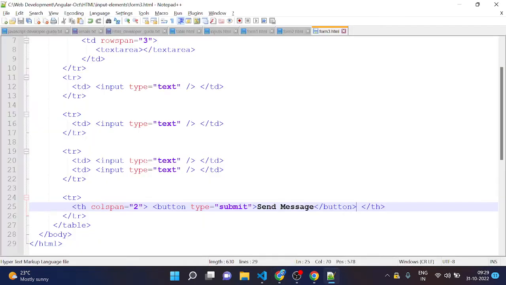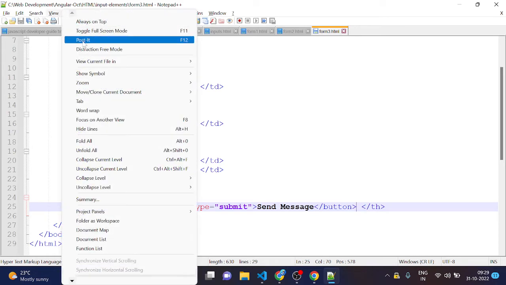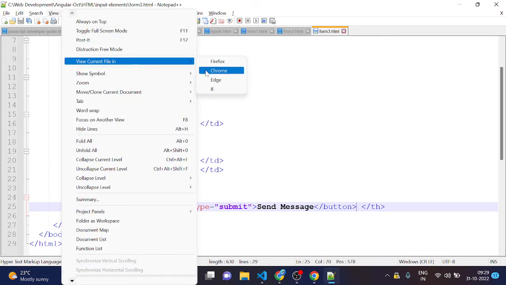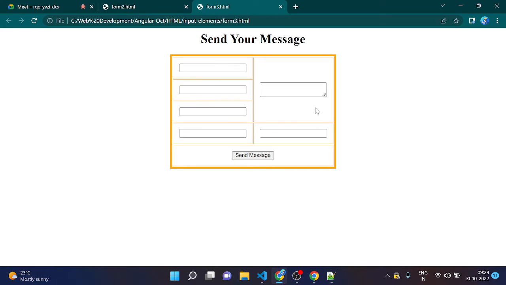Sorry, we should open our form3, right? View current file in the browser. See how our content looks. We have put in a row span as 3. That's why the 3 rows become merged into one column. I mean, one row with one column. Like that, our merging will be happening.